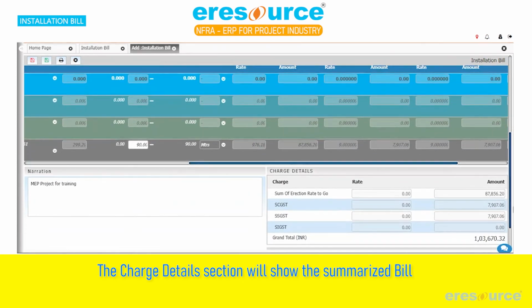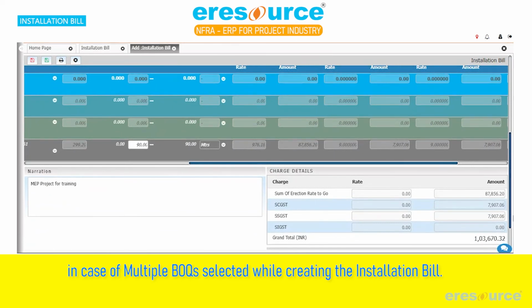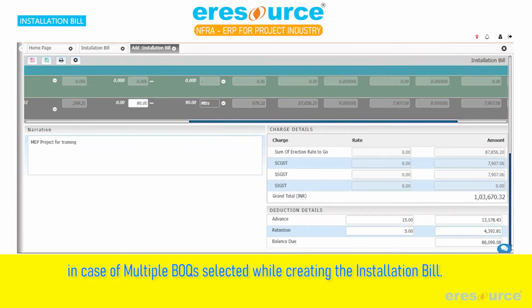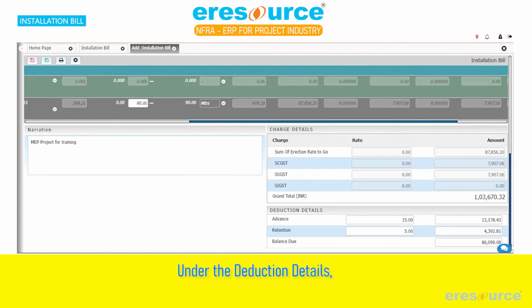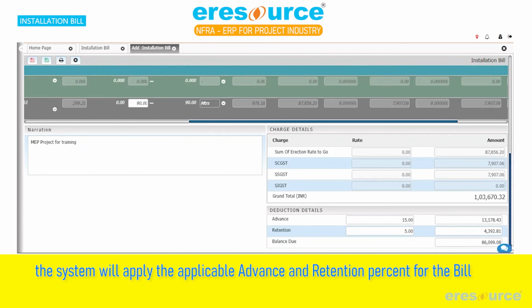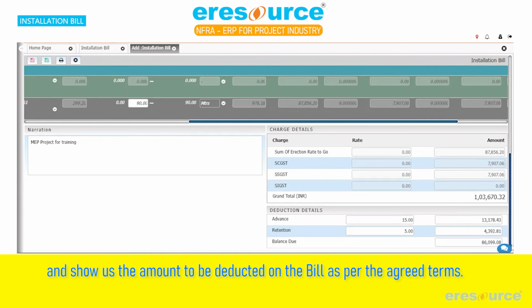The Charge Details section will show the summarized bill in case of multiple BOQ selected while creating the installation bill. Under the Deduction Details, the system will apply the applicable advance and retention % for the bill and show us the amount to be deducted on the bill as per the agreed terms.